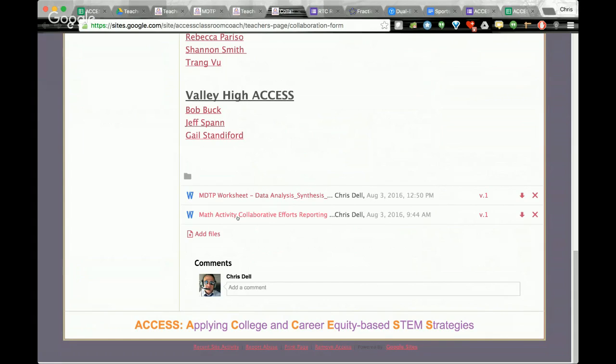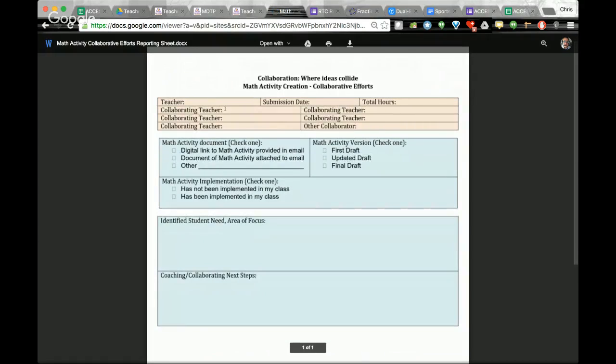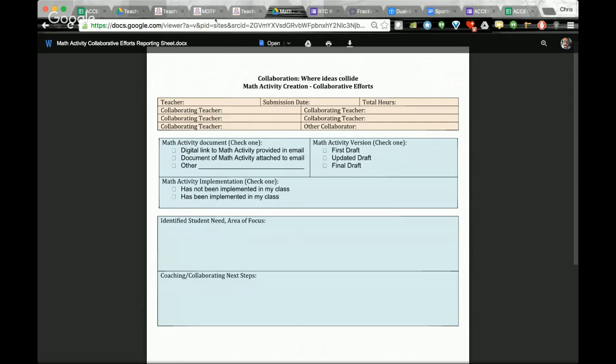It's called a Math Activity Collaborative Efforts Reporting, and it's basically a Word document that they can download, and they need to fill this out with the team that they worked with, and then submit this to you along with the actual activity itself. So then that gives you an opportunity to review it, set up a time that you might want to connect with them, or you communicate via email if that works best.